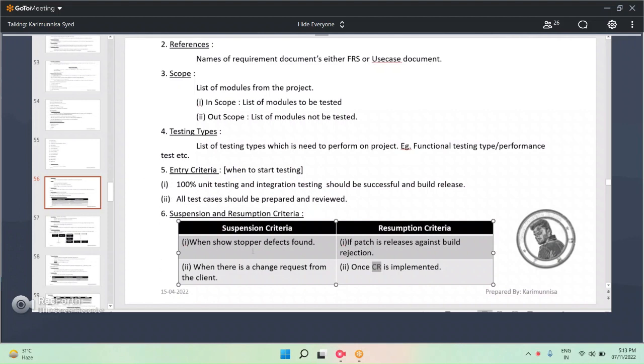Okay, so these are the components they will mention here. So all this comes under planning only.